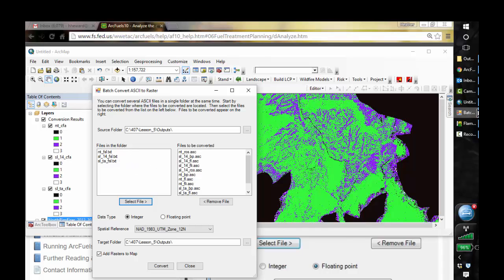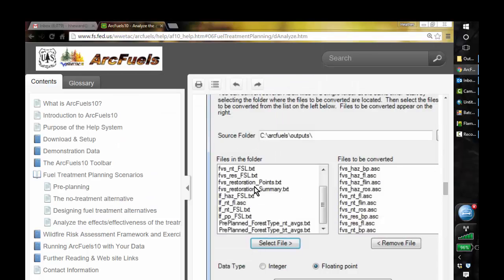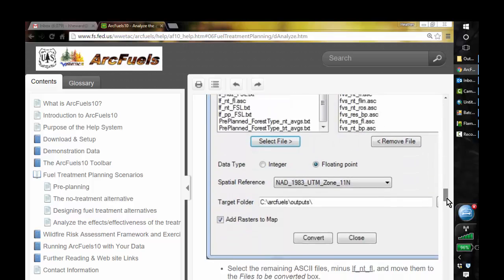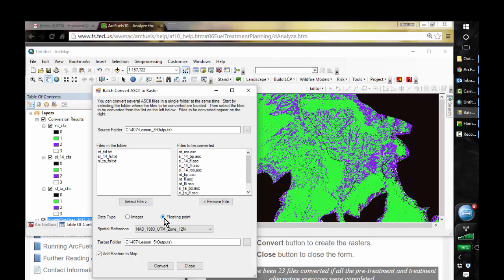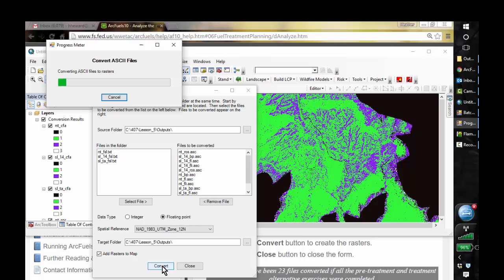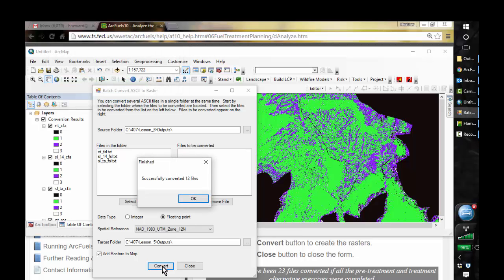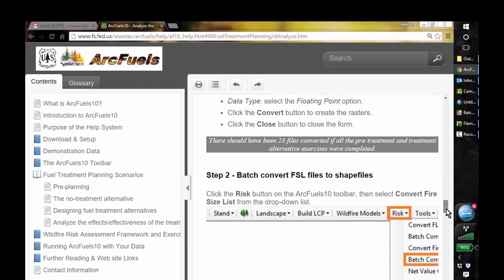So now you should have nothing left but the text files in the folder, and that matches what we see on the tutorial here. And this time we will select floating point, and our spatial reference is correct, outputs folder is correct, and we'll click Convert. So our files were successfully converted. Click OK. And back to the directions for our final step.